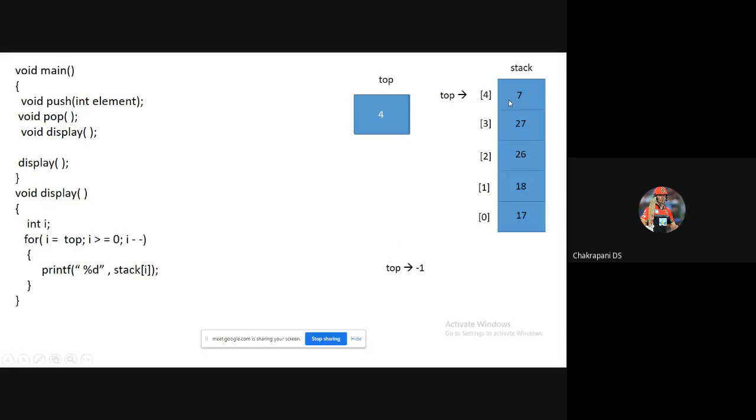Hope you have understood why I am decrementing i every time and why I wrote the condition i greater than or equal to 0. I could have written i greater than 0, but it would not have displayed 17. If it were i greater than 0, when i becomes 0, the condition 0 greater than 0 would be false. It would not refer to this index value, and the value in this memory block would not be displayed. That is why I am writing i greater than or equal to 0. So it enters here, 17 is displayed, and after that it will go back again.